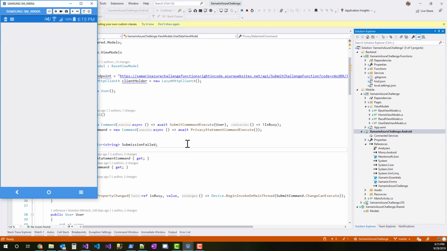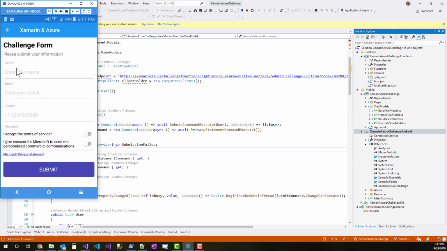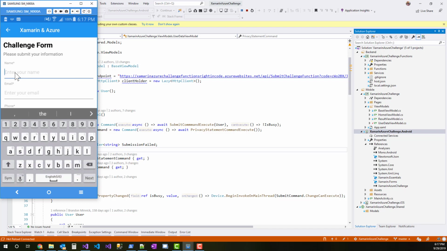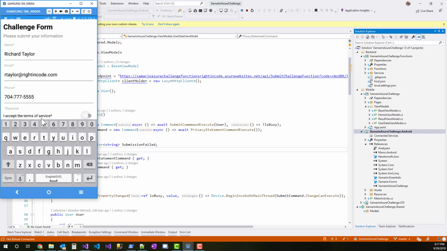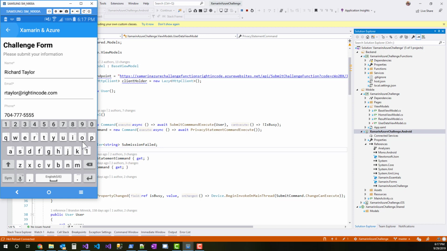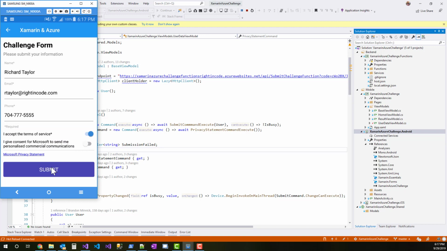All right, so now we're entering debug mode. The app is starting up. All right, so we have the app running now. And I'm going to go ahead and click start. And I'm going to go ahead and enter my information, and accept the terms.